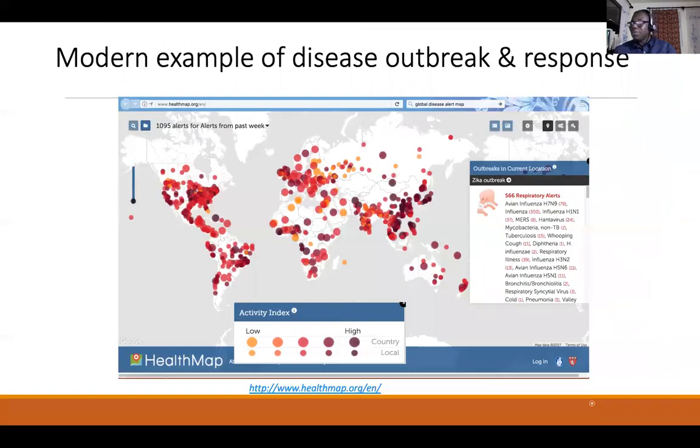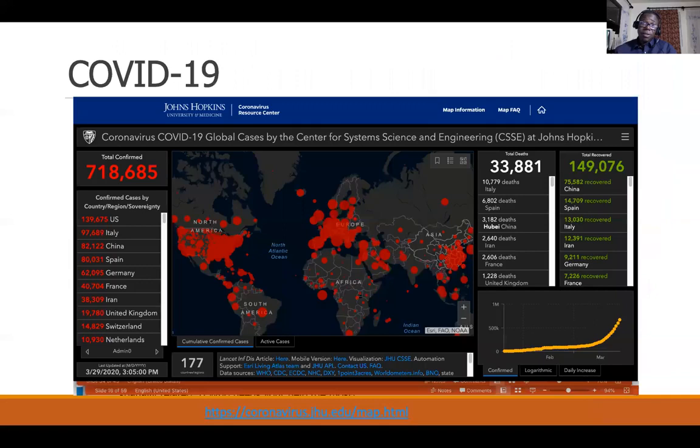There are modern ways of showing disease outbreaks. The health map can give you a broader view of disease outbreaks around the world, and more specifically, the COVID-19 that we are dealing with currently can be viewed online. And the impressive map that has been developed by Johns Hopkins University is what is actually tracking the cases globally.